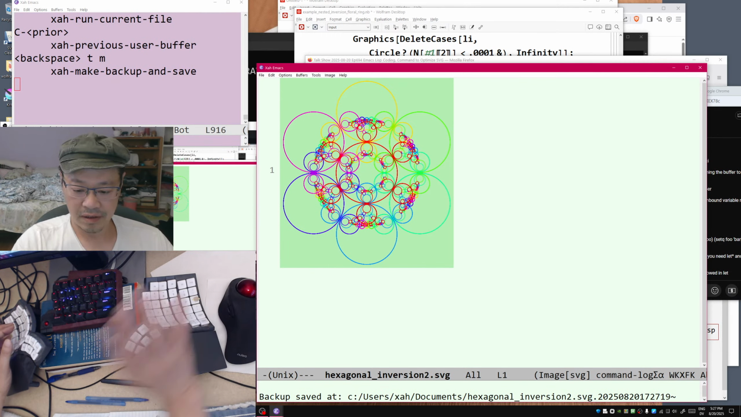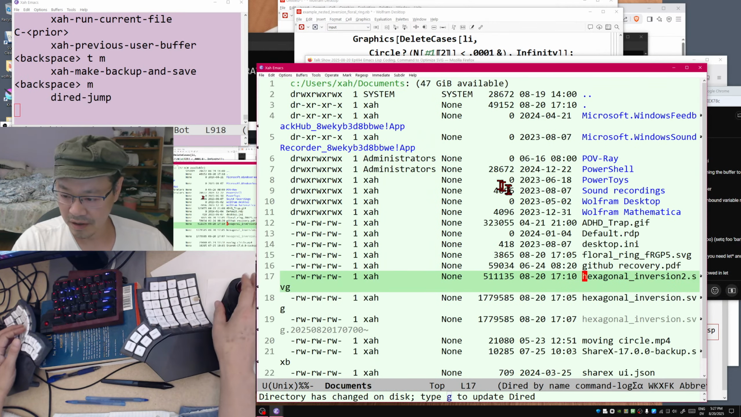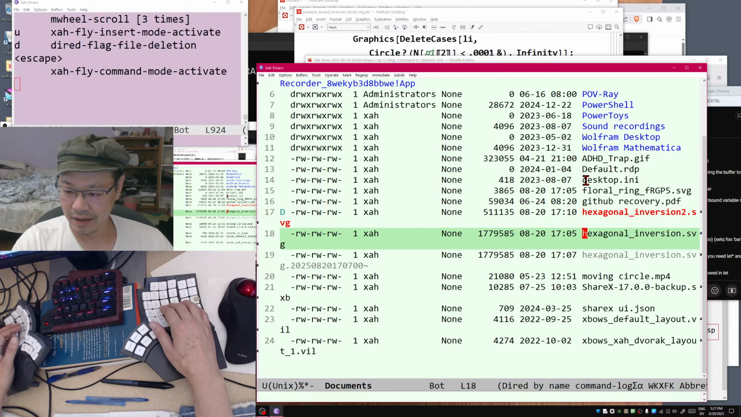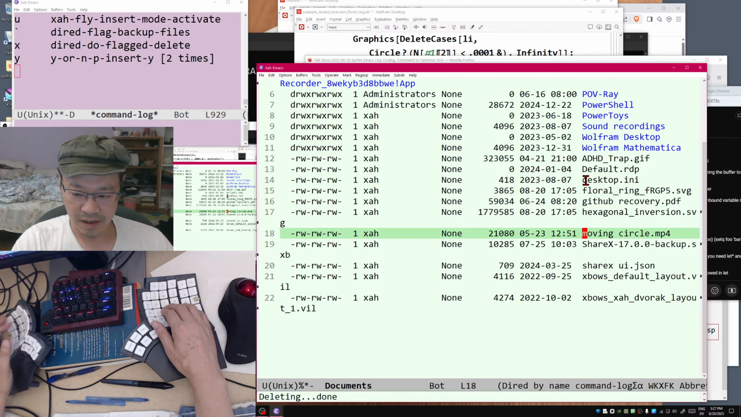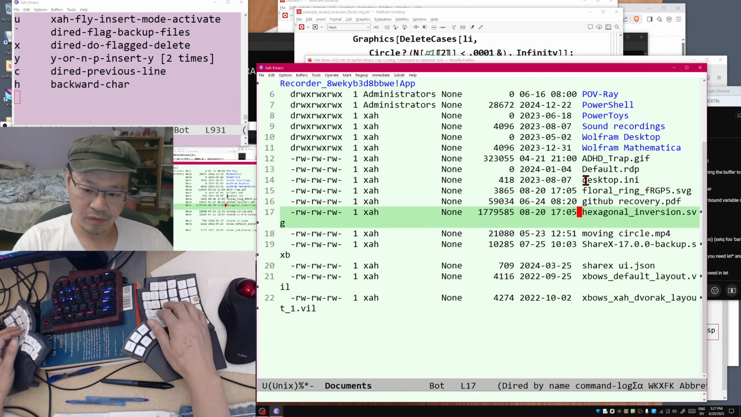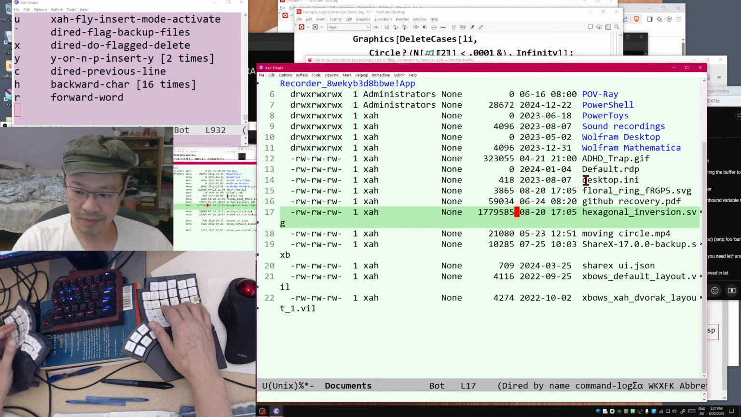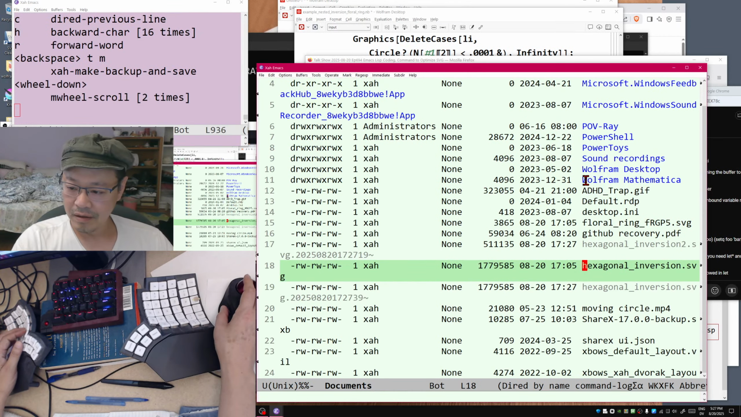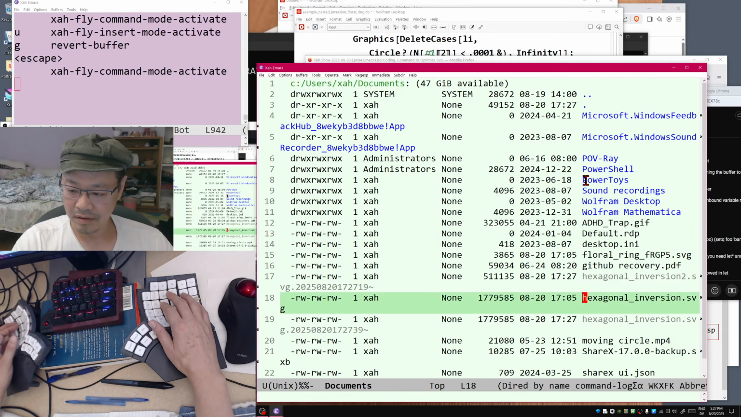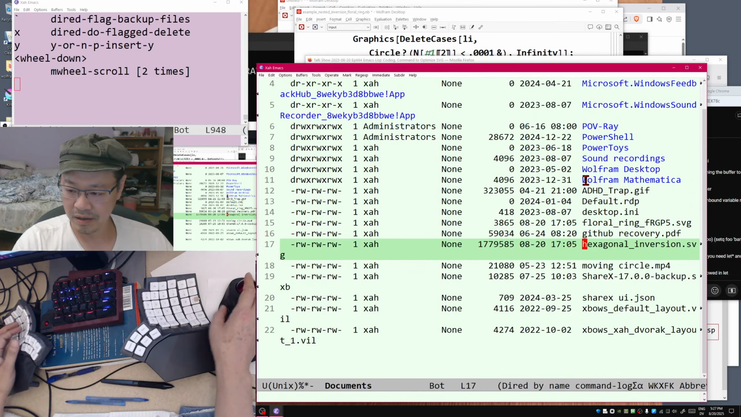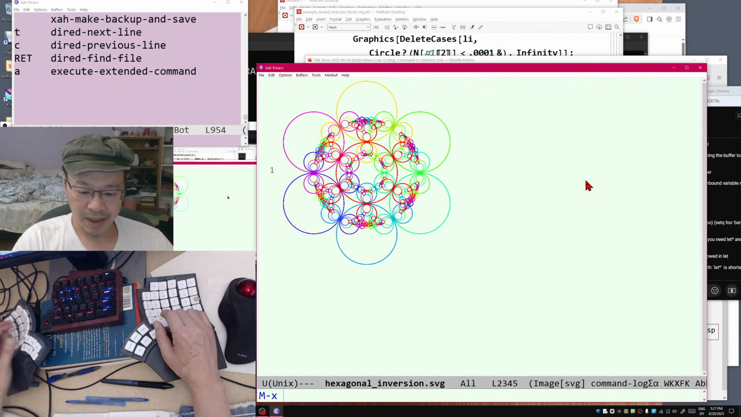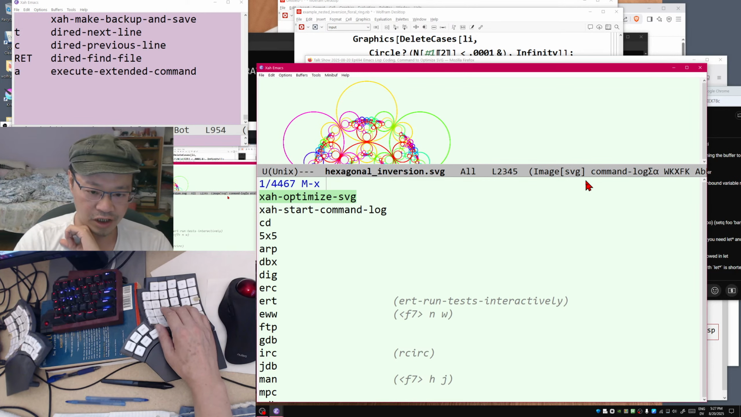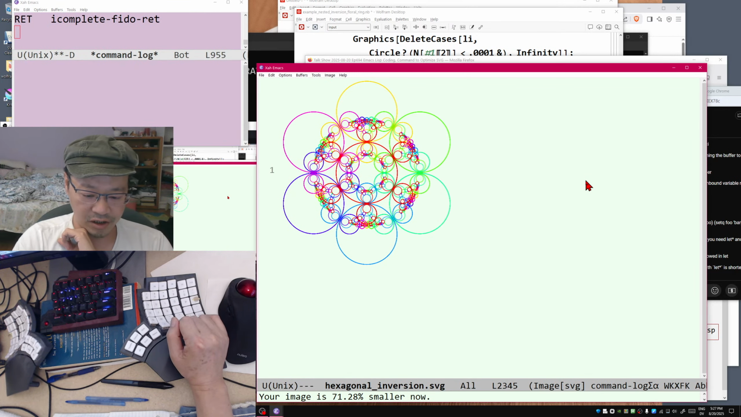Wait, so this is already optimized. So hold on a second. So let's delete that and delete all the other backups. Okay, so this is the original, 1.7 megabytes. Now make a backup. Delete the rest of the backups. Okay, so make a backup of that. Fantastic. Now open it. Now M-x xahlee-optimize-svg. Do it. Your image is 71% smaller now.